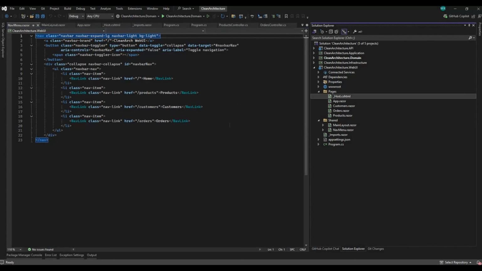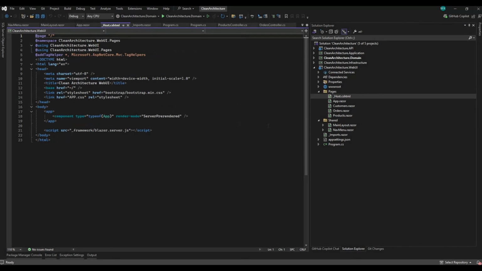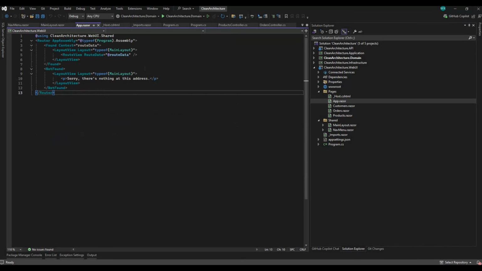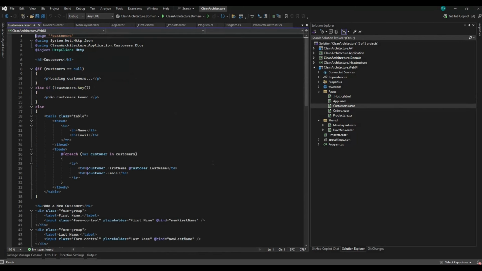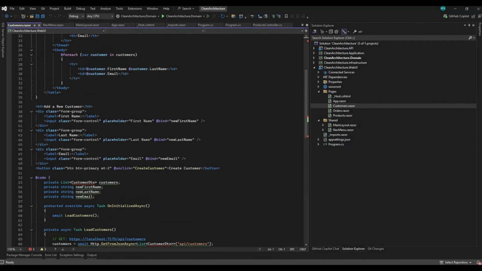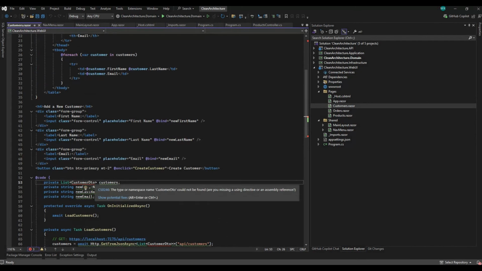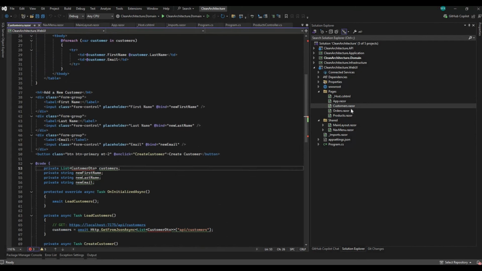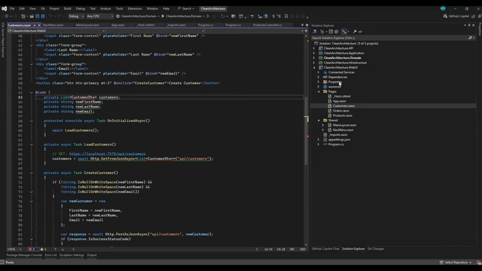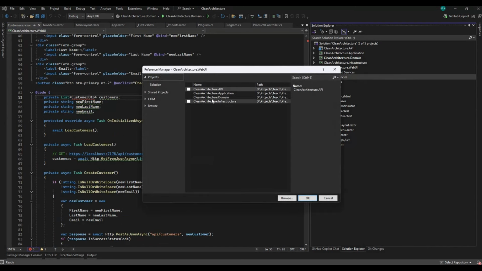Then we have the _Host.cshtml, which basically does the rendering part, and your App.razor, which points to the main layout and the route data. The three areas where we have implemented are, first, the customer, wherein we are pointing to the customer object here, the customer DTO. We need to add the project reference for that, so let me do that.